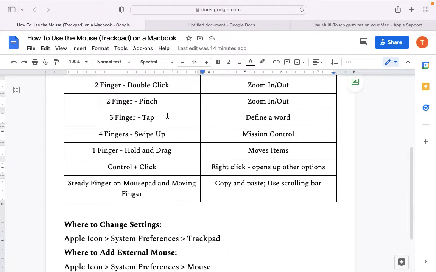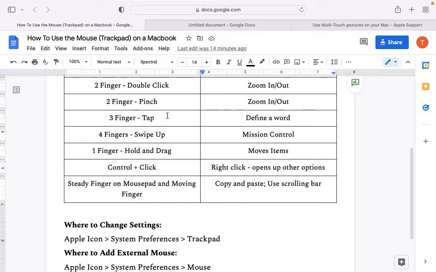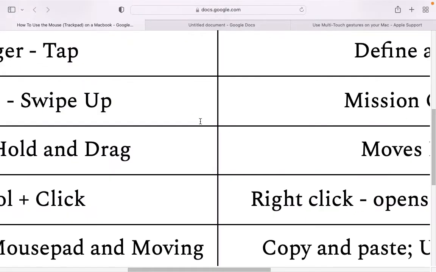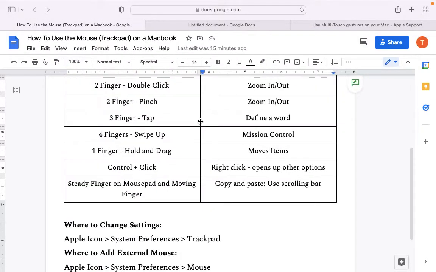And this is a new feature that I've learned about today. This is not my preferred method of zooming in and zooming out, but it is really quick. So if you do 2 fingers and you double click, it zooms in, and if you double click again, it zooms out. My favorite way to zoom in and zoom out is to use the pinch.